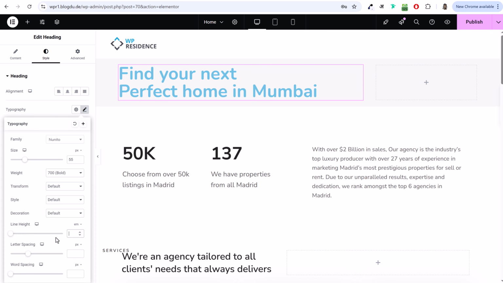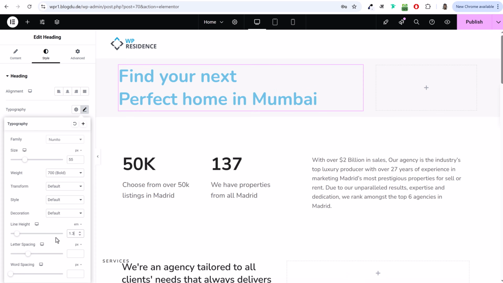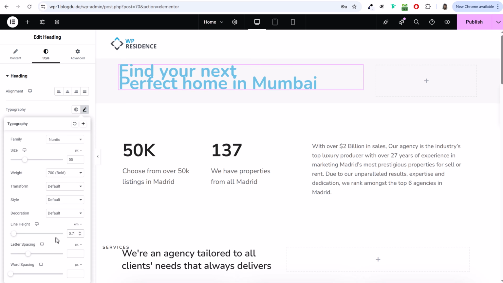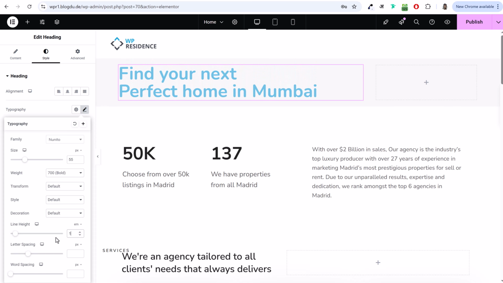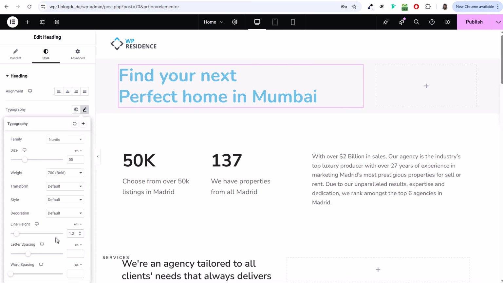Okay. Now if I type in 1, this is the default. If I type in 1.2, you can see 1.34. Line height will keep on increasing. You can also make it negative. Okay, like this. But for this one, I'll keep it very simple. I'll make it 1.2 EM.